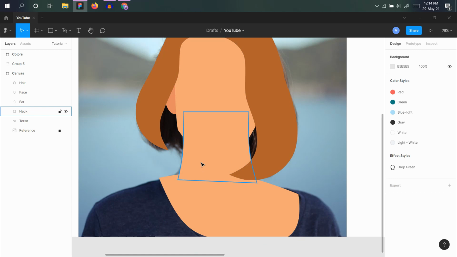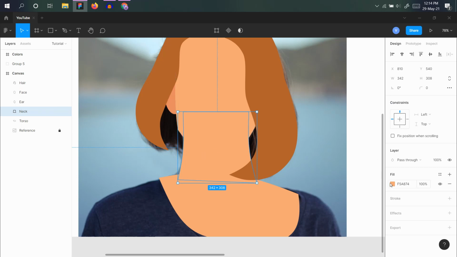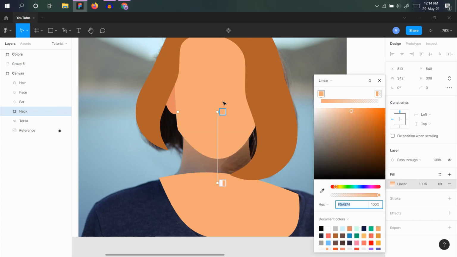So for the neck, there's a neat trick you can do. You need to show that the face is above the neck. So you can add a bit of shadow here. How you can do it is add a linear fill here, and you can see already the neck is looking like it's below the face.